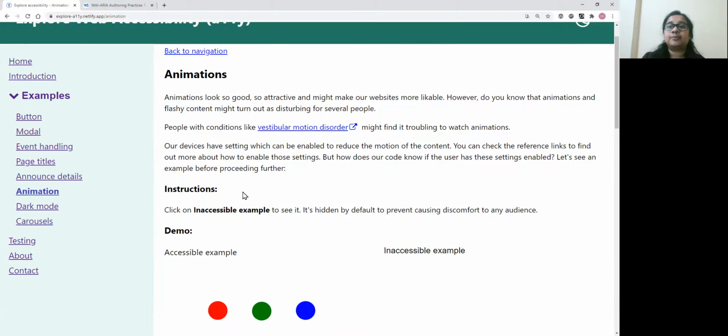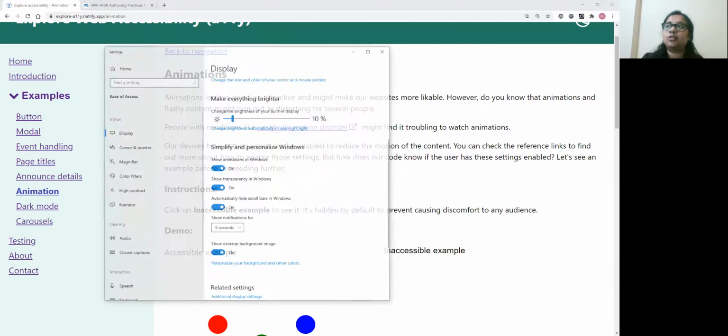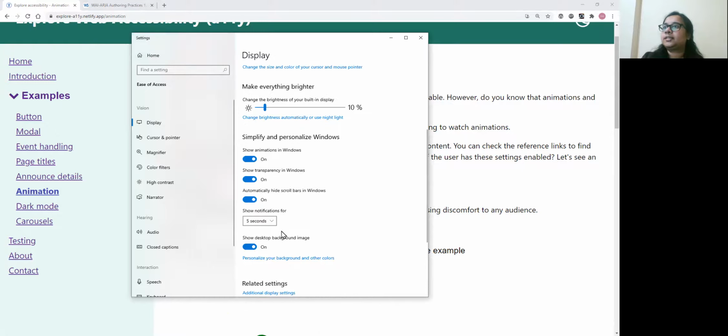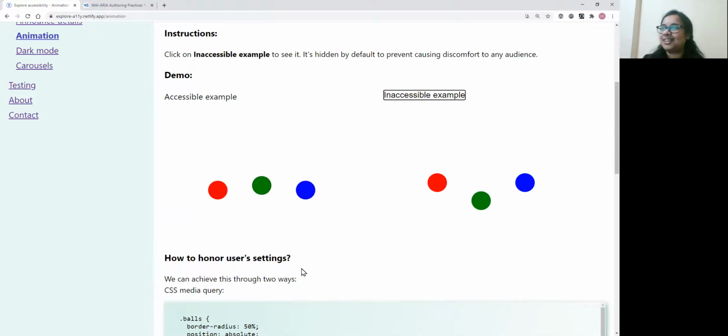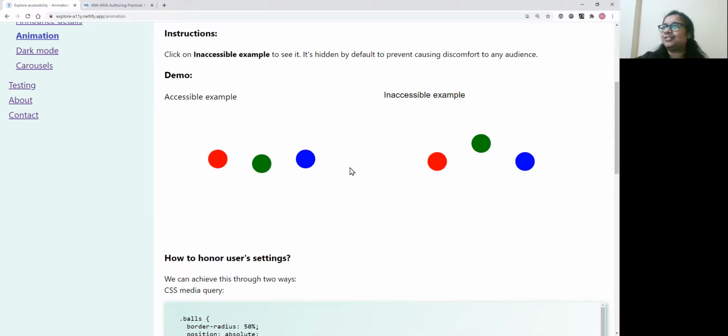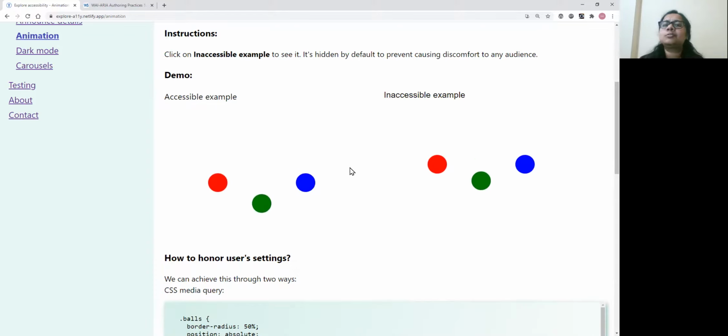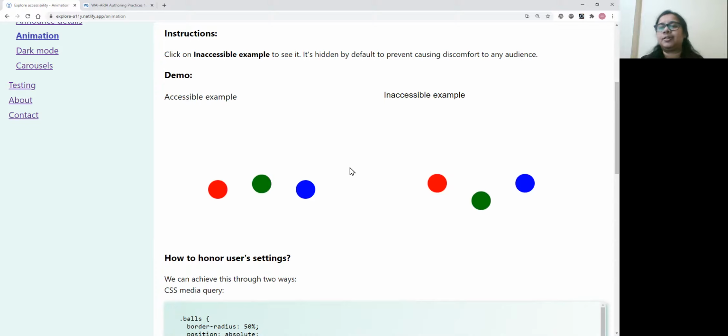So I'm searching for animation in my Windows and I got this settings box. This is accessibility settings, and here you can see that there is something called show animation in Windows, and by default it is turned on. It means I don't have any preference, so I want to see animation if they are there. In this case, as you can see, there are some very basic animations on my website. It's very small, childish, so that's okay. Everything is working fine and animation is getting shown because I don't have any preference. I want to see animation if they come, right?